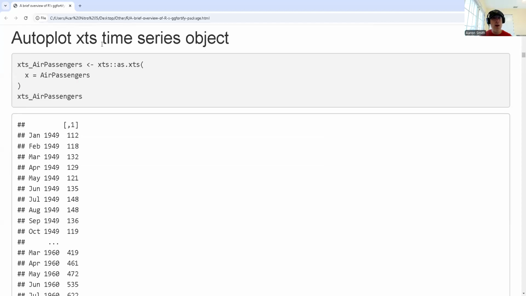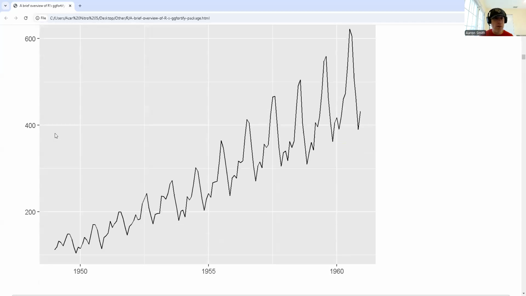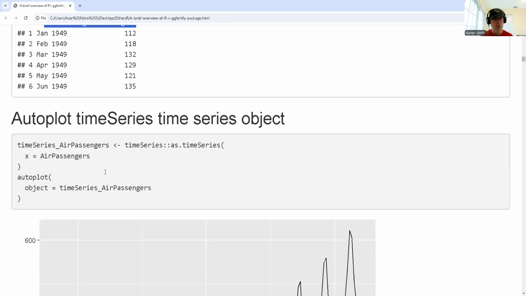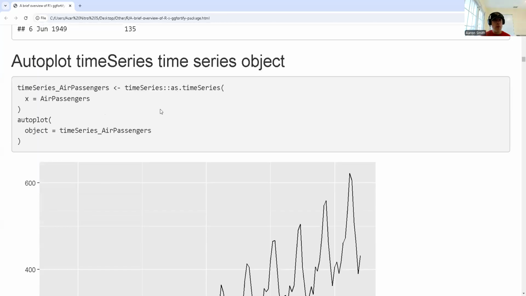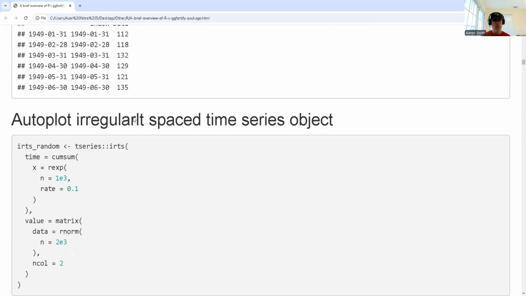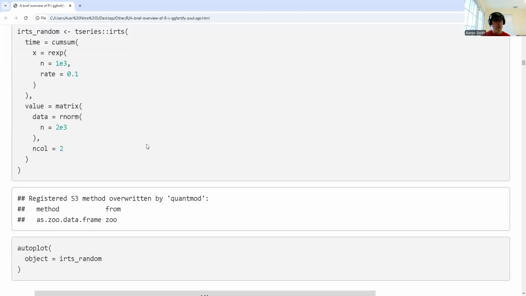Now an XTS time series object is a relatively more recent package for time series. Here is the original data. I can do my autoplot. Boom, I've got it. And I can do fortify. Once again, it sets this up for me very nicely. It's basically just a repeat over and over of the time series objects. And now here we have an irregular, a space time series object.